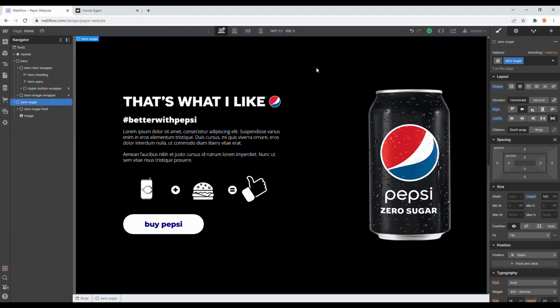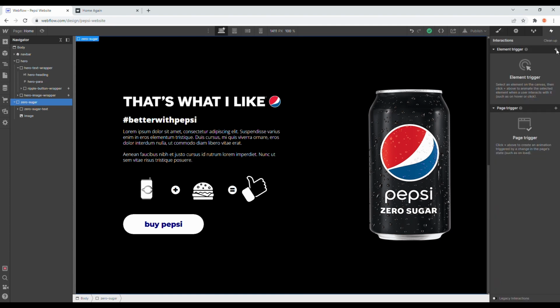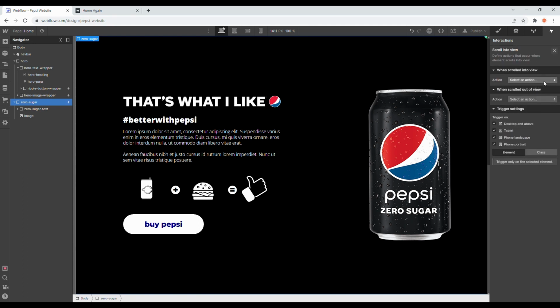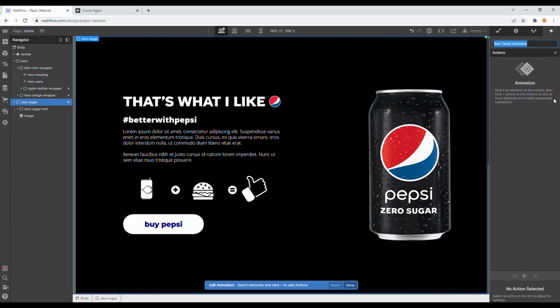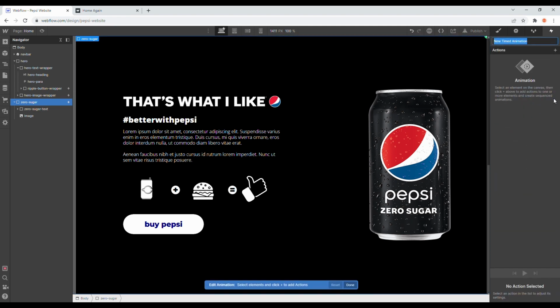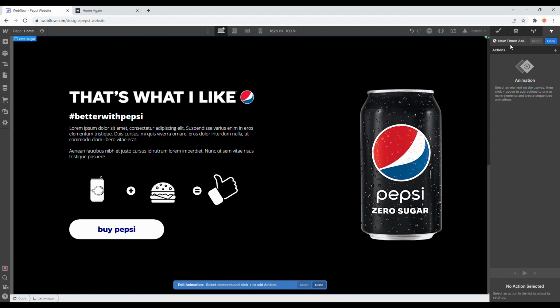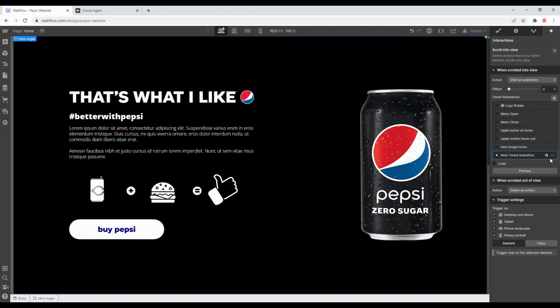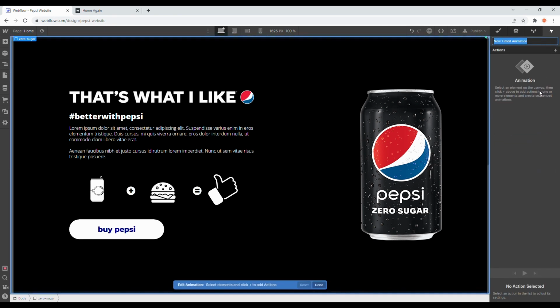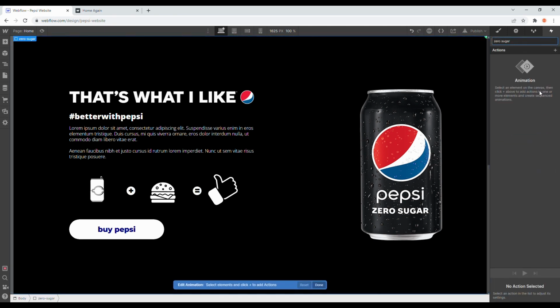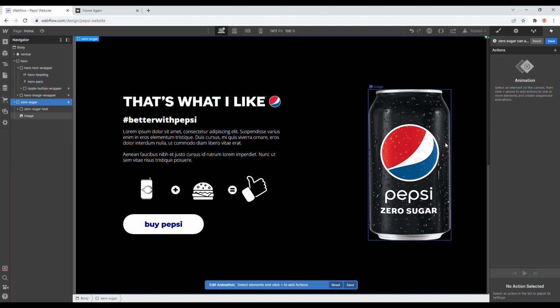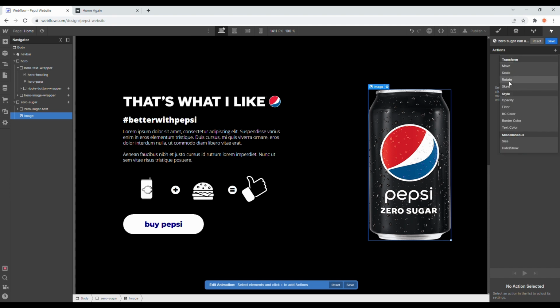We go to the 0 sugar div, and then we go to the interactions panel. We grab an interaction, we call this scroll into view, right? Oh, what am I doing? Wait, delete this, make a new one. Okay, 0 sugar can animation. There. Okay, now what I'm gonna do for this can is first I want to rotate it a bit.